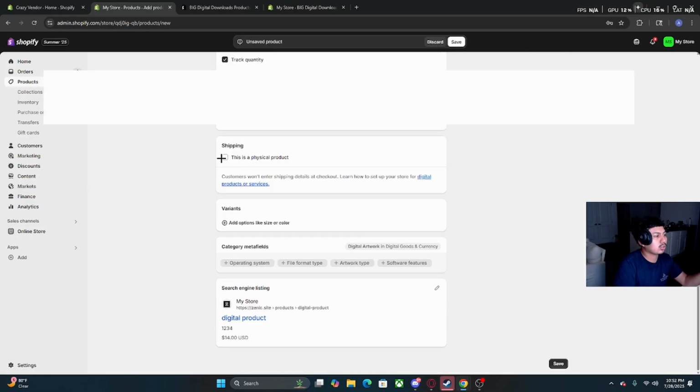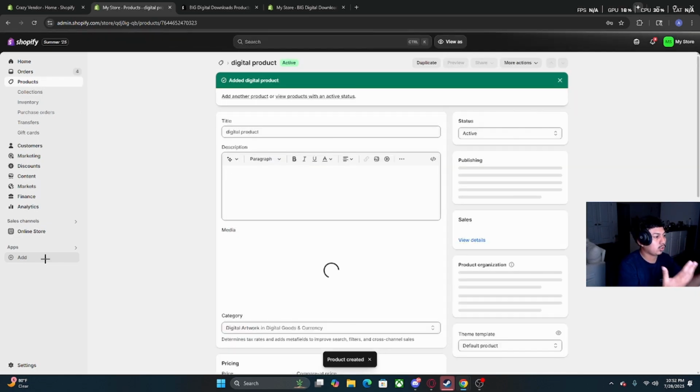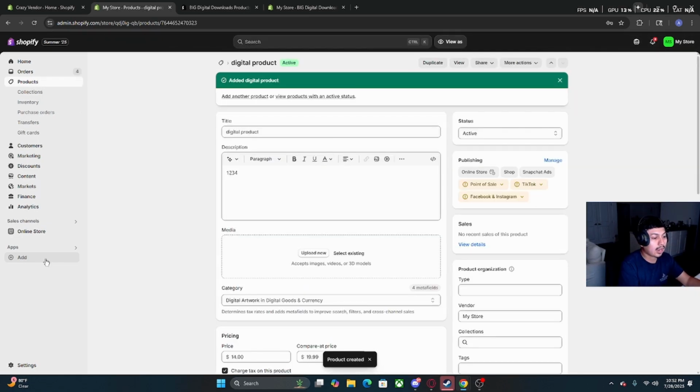So once we get down here, this is gonna be clicked on. We're gonna click it, and it's gonna take off customers won't enter shipping details at checkout because it will be a digital product, so they will just pay for it. Once we're done here, we're gonna click save, and our product, quote unquote, is up and running on our store. But now we actually have to put it into a digital product app so we can actually get it sent to their email.